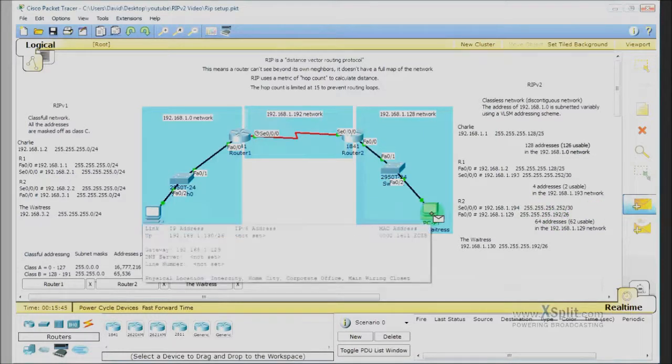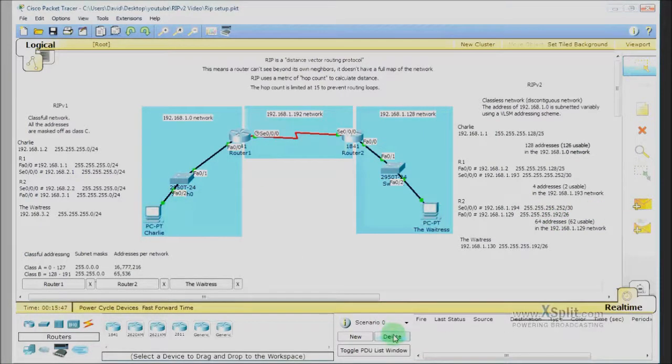We haven't configured RIP yet, but I could just demonstrate that these networks can talk to other interfaces within their network. So the devices in the same network can talk to each other, but you can't talk from network to network just yet.